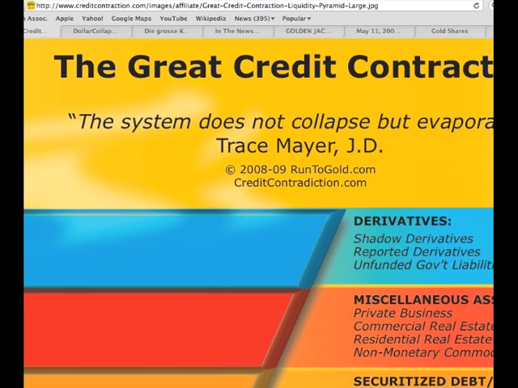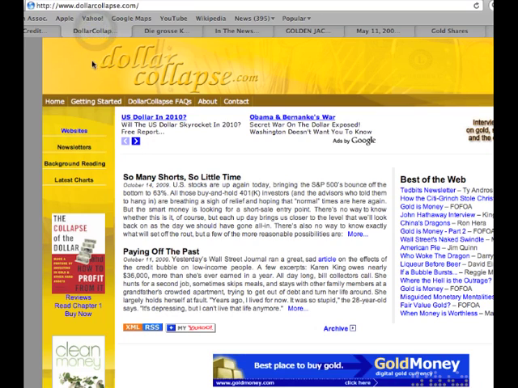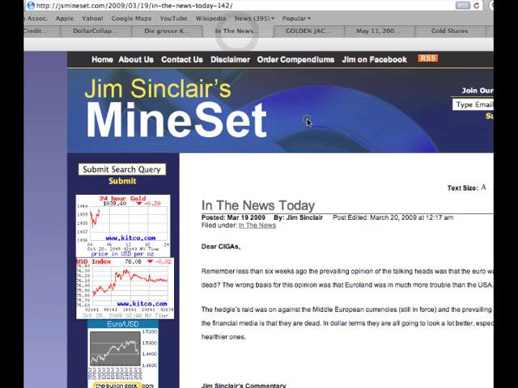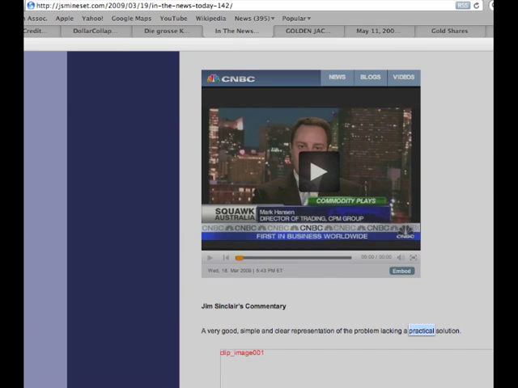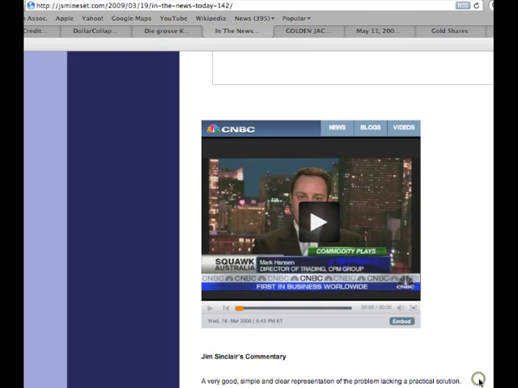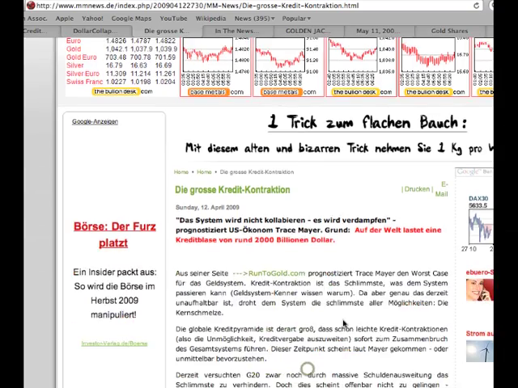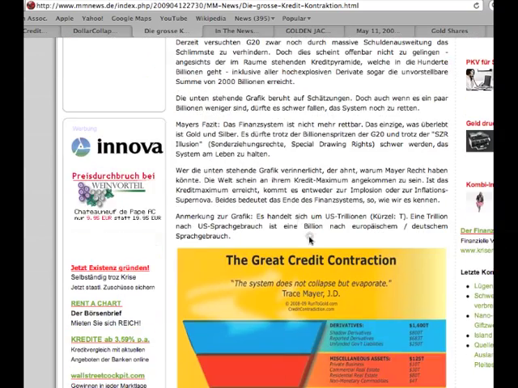Okay, a lot of people have come across my chart and made comments on it and even recommended the book. For example, John Rubino of dollarclaps.com, he sticks the book right there on the front of his page. Jim Sinclair, JS Mindset, he actually said a very good, simple and clear representation of the problem lacking a practical solution. So he liked it quite a bit. Even the Germans, this is like the MSNBC side in Germany, Die Gross Credit Contraction, Theresa Mayer, and of course they pick up on it.